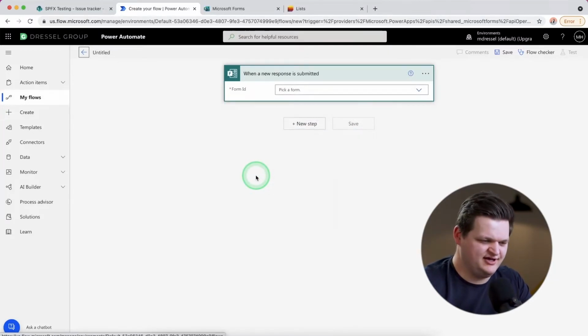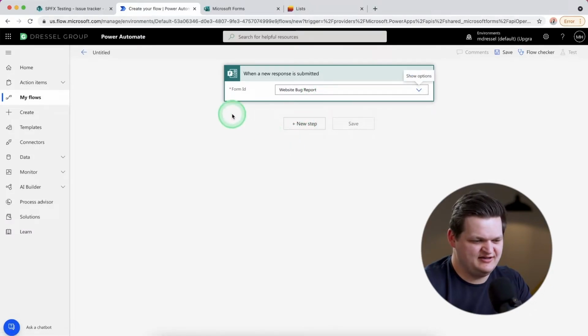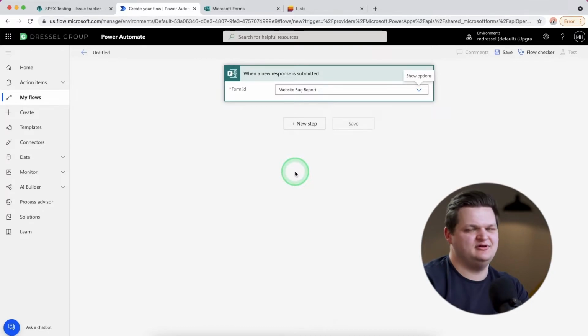Okay, so it created this essentially blank flow for me that says when a new response is submitted and asks for the form that we want to do. And we have this website bug report form already set up, so we're going to select that. And then what do we want it to do with this information? So I'm going to say, what if we add this to a list that someone manages and can keep track of all the bugs in one place? So let's take a look at how to do that.